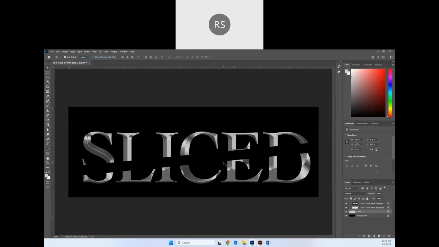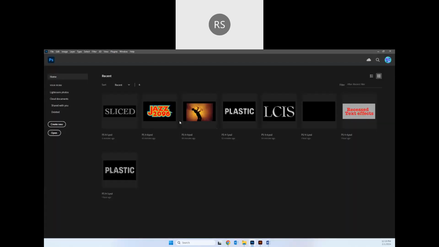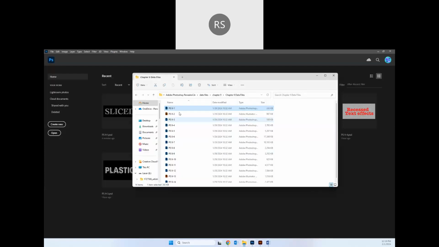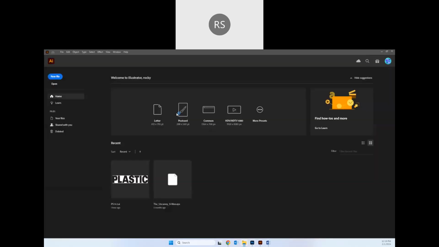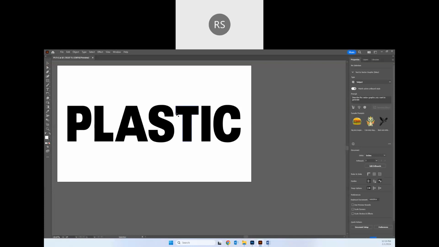So now we're going to look at using Illustrator for our text, because there are some limitations that you'll have in Photoshop when working with text. One of those will be rounded corners. So in Illustrator, I'm going to open up PS92. So I've got the word plastic in here. Now you're going to save this file as rounded corners.